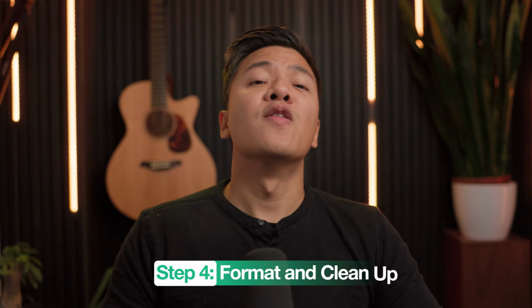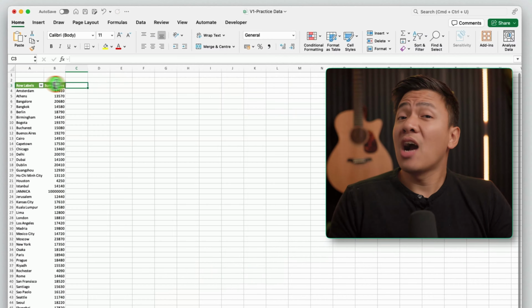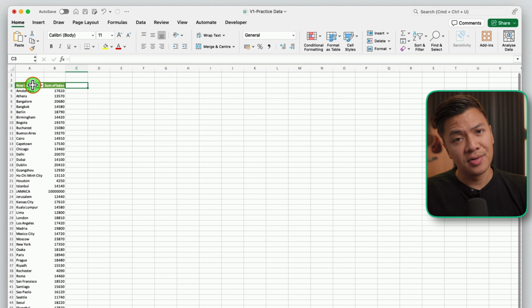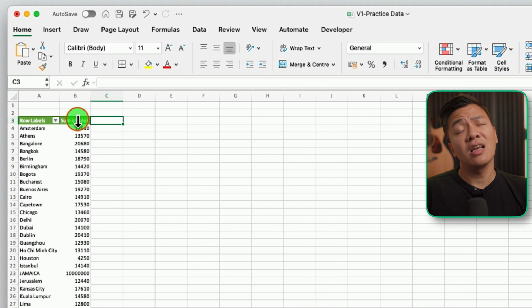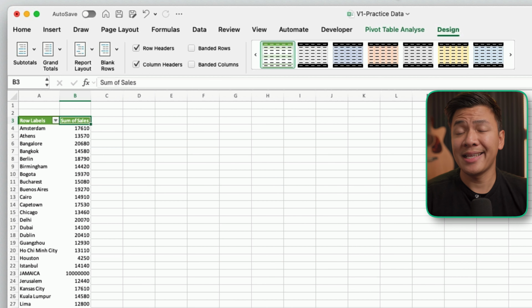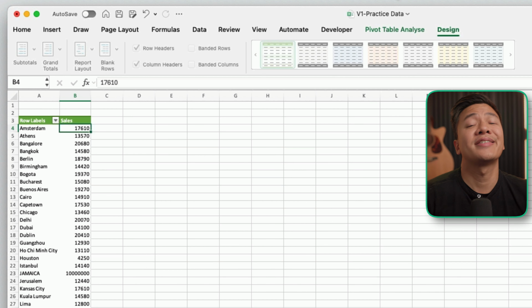Step 4. Format and cleanup. Now you might want to change the column headers. Simply click on the cell of your header and type in the title you want. So instead of Sum of Sales, we can simply change it to Sales.